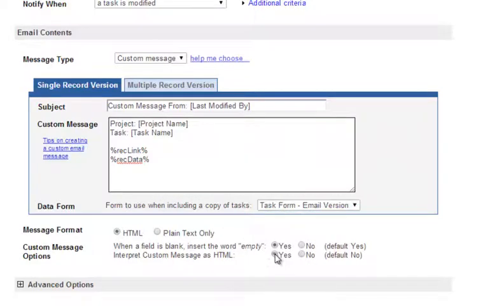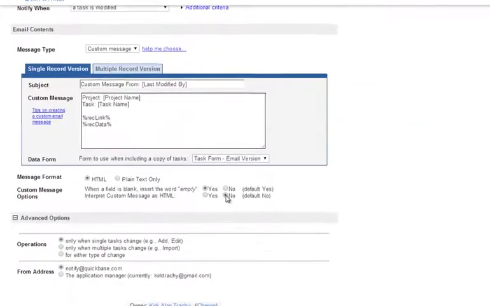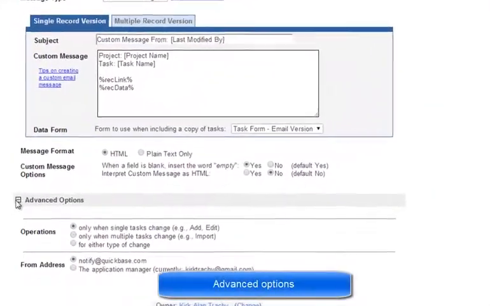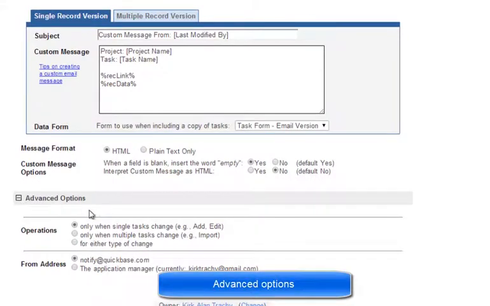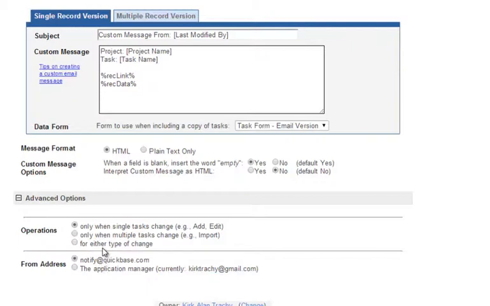If you want, you can click Yes next to Interpret Custom Message as HTML and use full HTML tags and graphics. Next, click on Advanced Options, where we can decide if we want the form to be used for single record entry, multiple record changes, like import, or both. We'll use only when a single task changes.